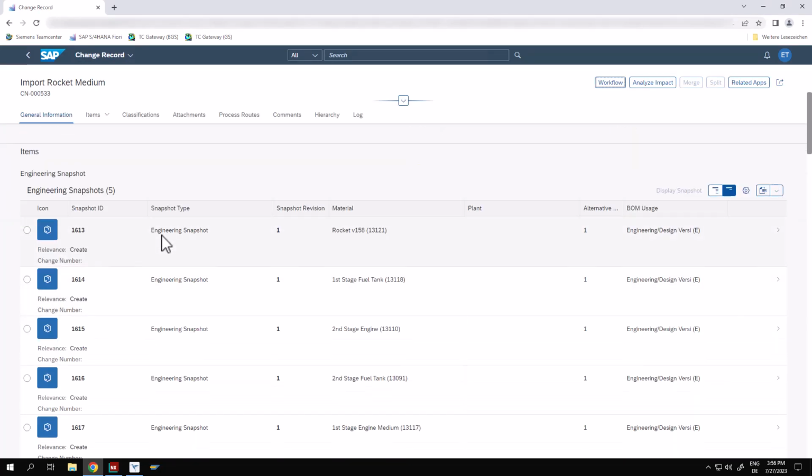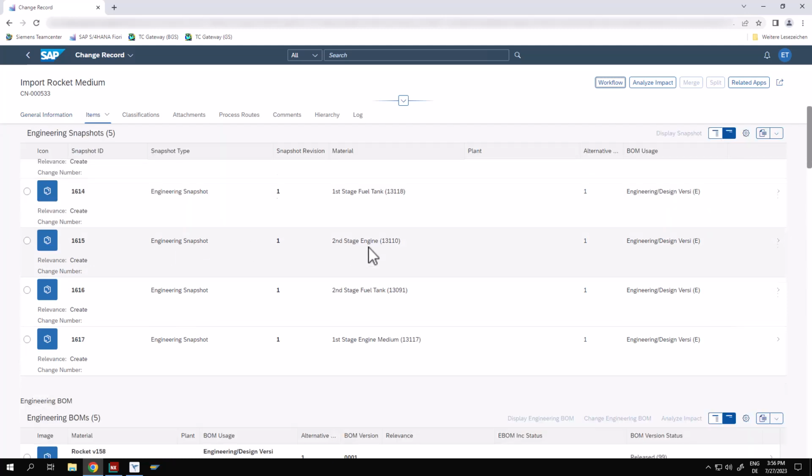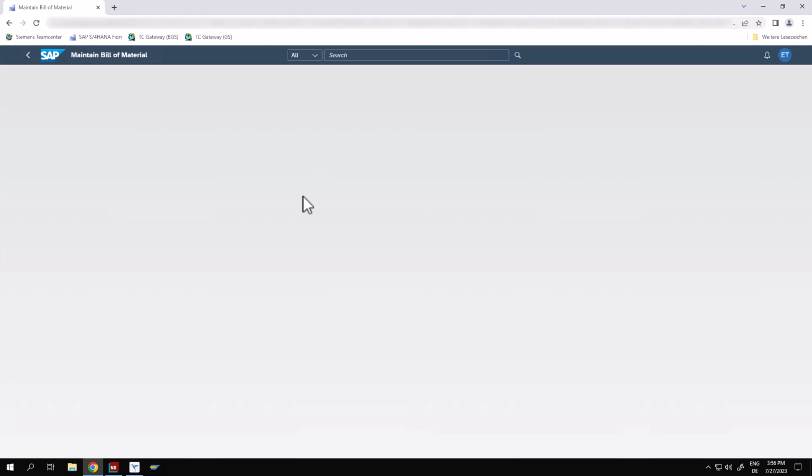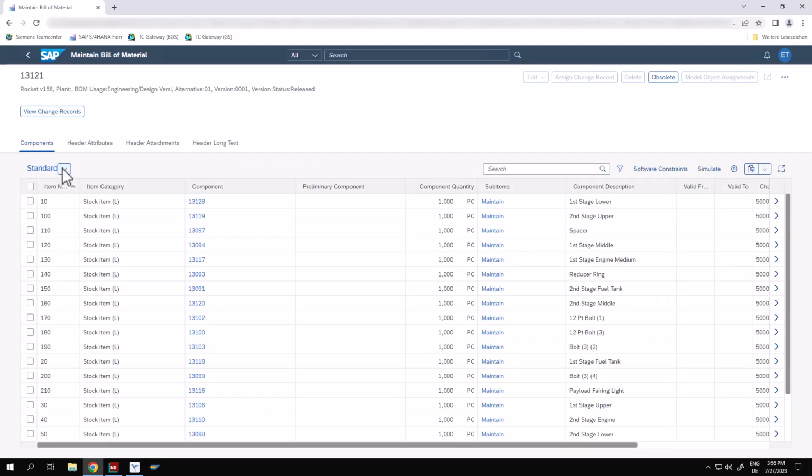Now on the SAP side, you see the engineering snapshots which we will use for preparing the MBOM creation. But first, you need to double-check if the Model Unit Effectivity was transferred correctly to the EBOM. The engineering BOM, in this case, is a version BOM. The BOM usage is E. The version is 1. With this button, Display Engineering BOM, you can see all items.